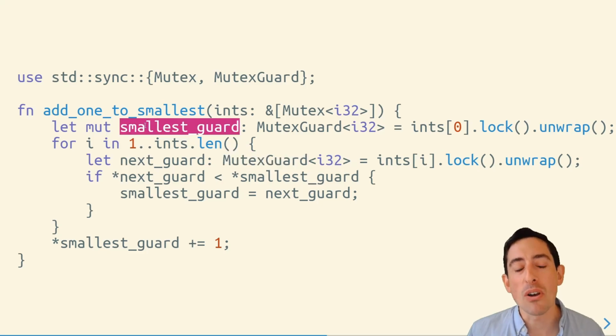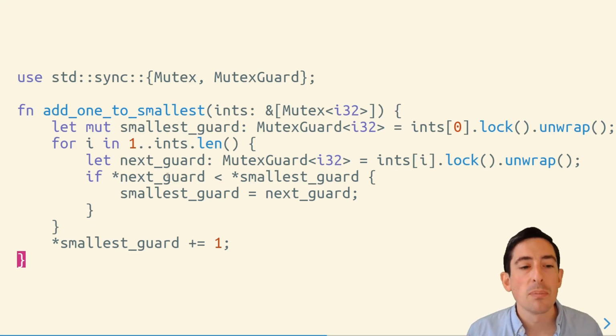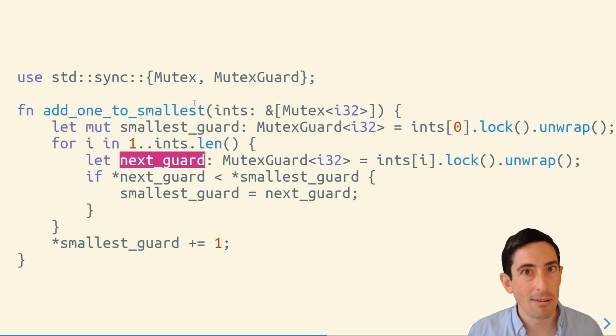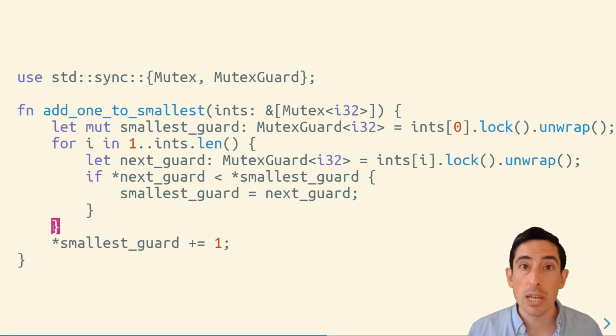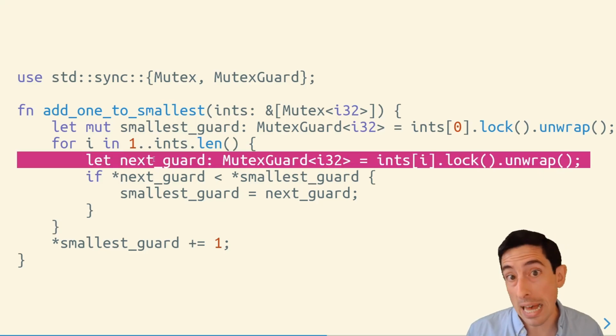Half the story we already mentioned. Smallest guard, whatever mutex guard is ultimately there, is going to get dropped here at the end of the function. Fair enough. So the last unlock of whatever that smallest mutex is will happen at the end. The other half of the story is what happens to next guard. By default, next guard would go out of scope here. So every time through the loop, at the end of the loop body, we would drop next guard and unlock that mutex. That's the default behavior.